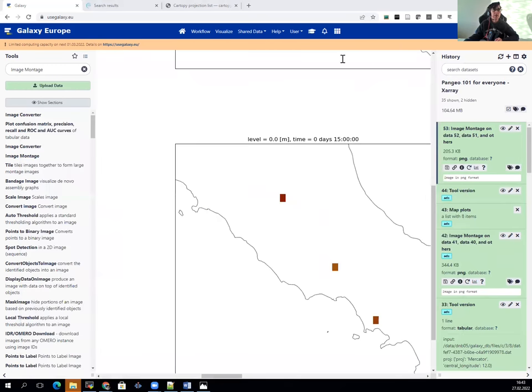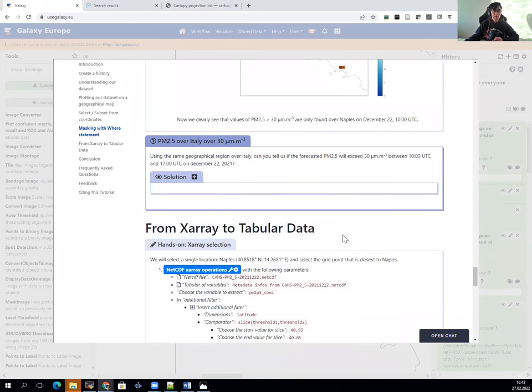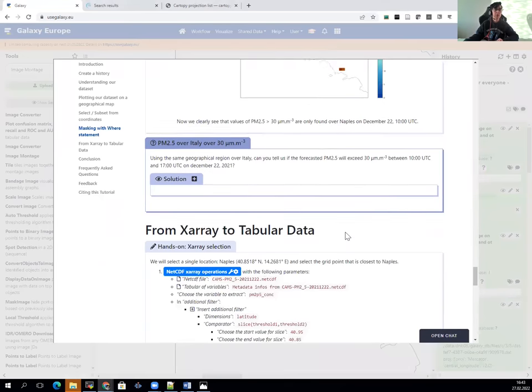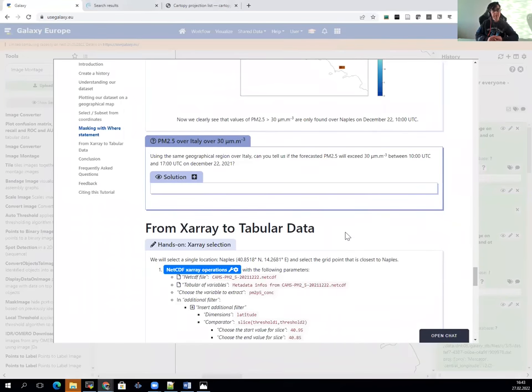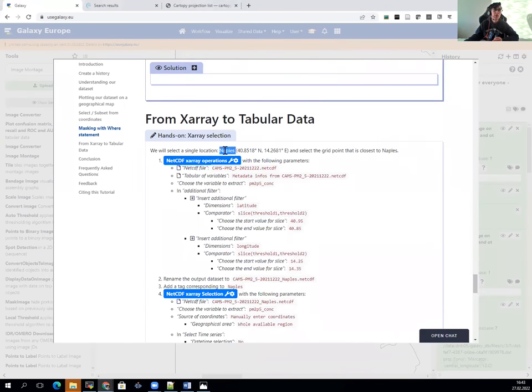Okay, so let's close it and go back to the training material. So we did this one, and so then we can see exactly where the values are greater than 30 micrograms per cubic meter. The last thing we will see is how to create some time series. So here we selected over a region. Now we will make sure we can select only one value. So we'll use exactly the same tool initially, which is the Xarray tool, and we'll make the very same selection we did before, but we'll select only one value. So we'll select data over Naples.